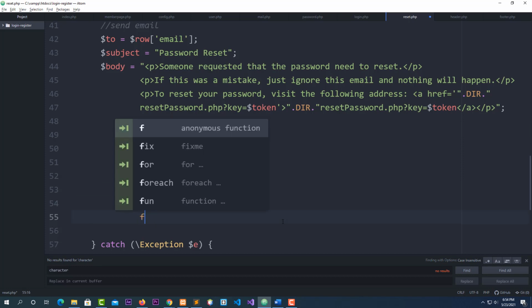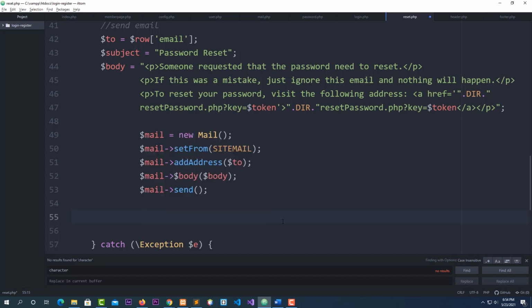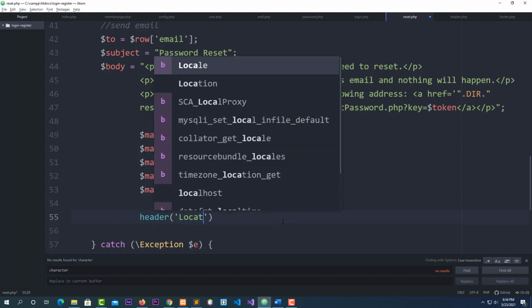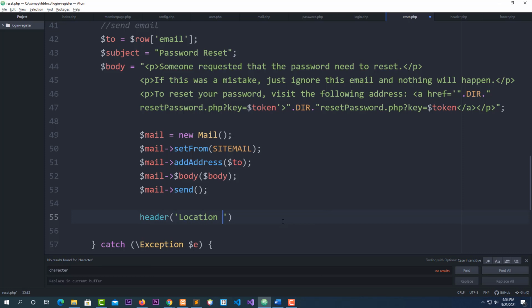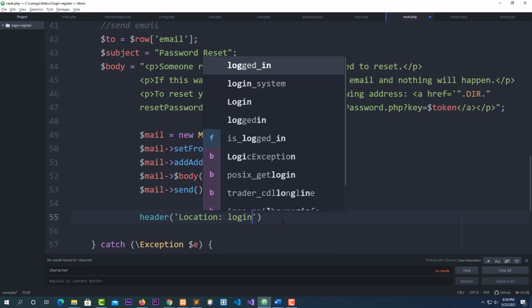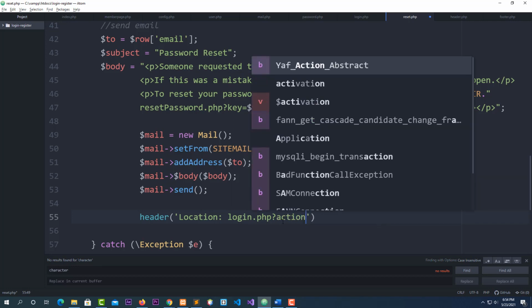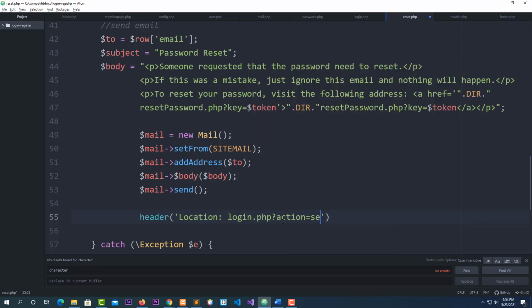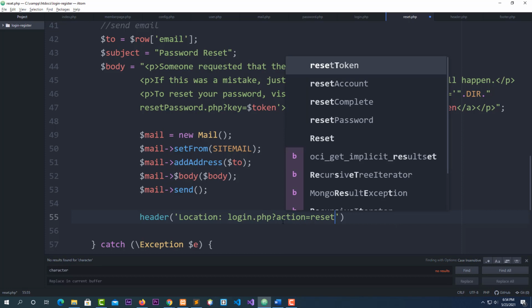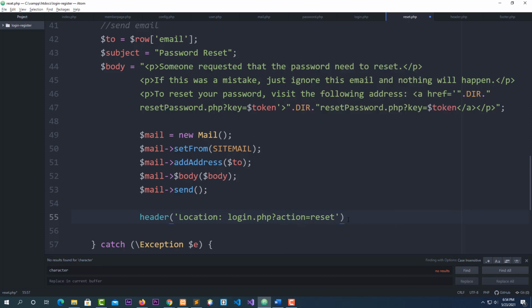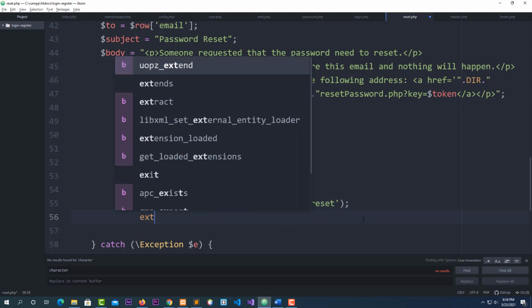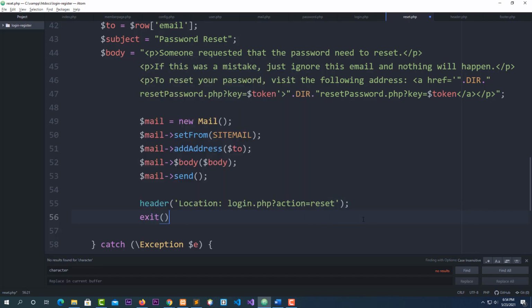Next, this is where I'm going to redirect to the index page. This is where I say header, single quote, location. Okay, login.php question mark action equal reset, semicolon, and after that I have to exit.